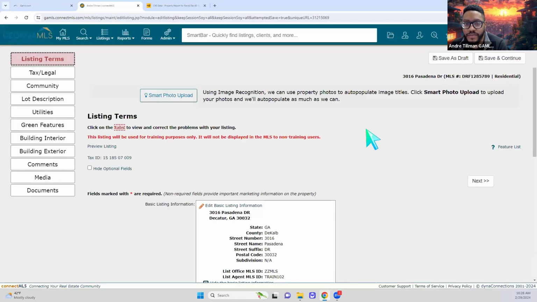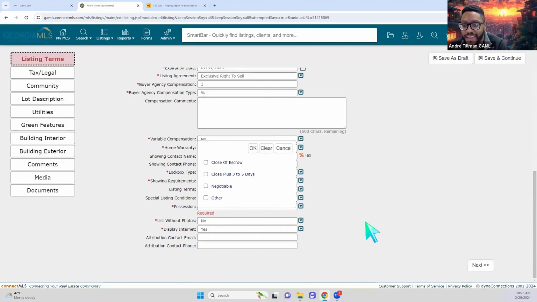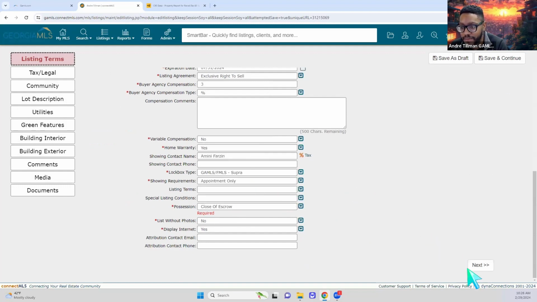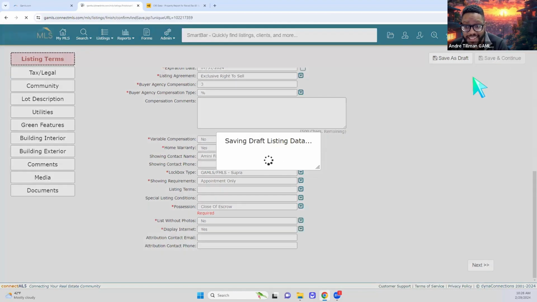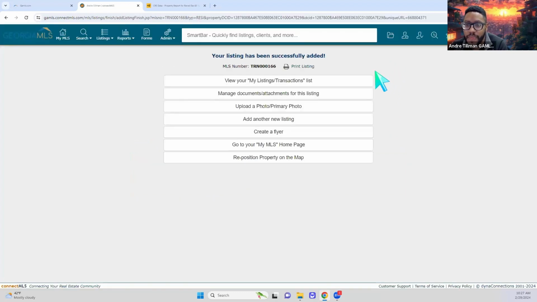Now Save and Continue. Still, like I said, it'll always let you know what's missing from here. Close of escrow there. Now, can I save and continue? Okay. Now, when the listing is complete, it'll give you the listing summary, and you can assign the listing ID number here. It already says congratulations, and I have reviewed all the information here, and I can assign the listing ID number here, and it'll give me some options of what to do after I place that listing in.